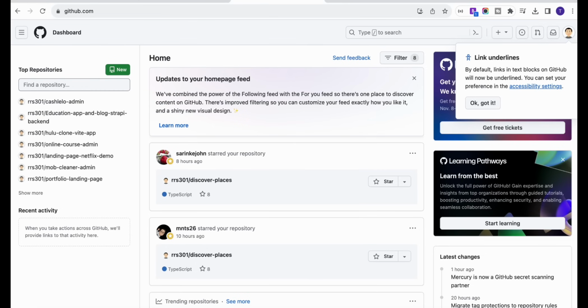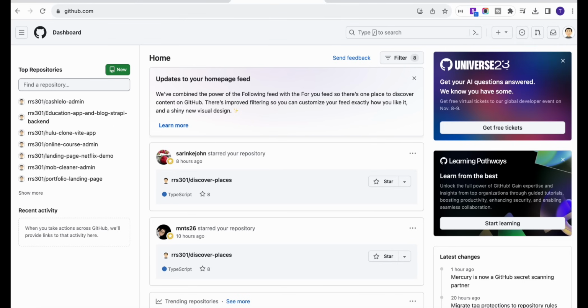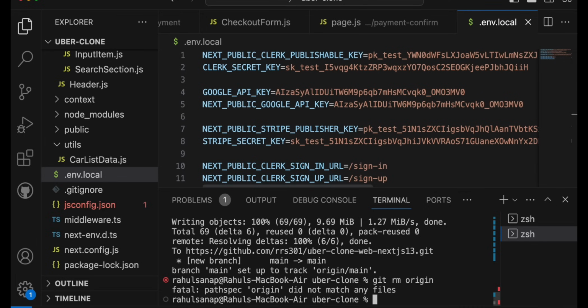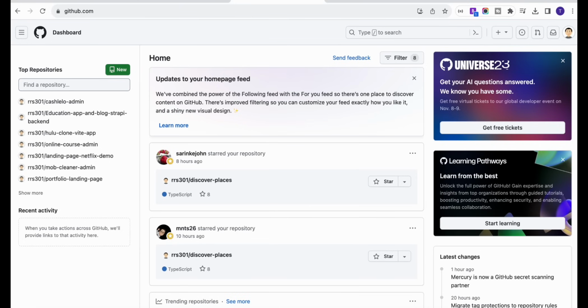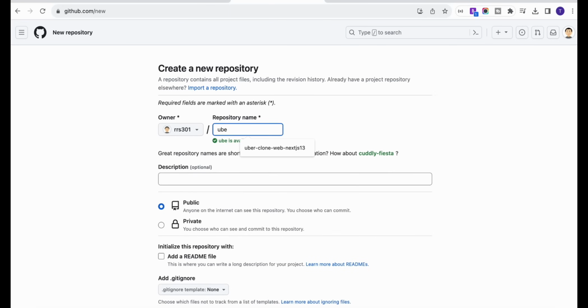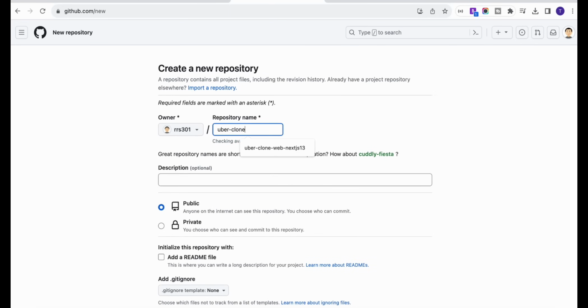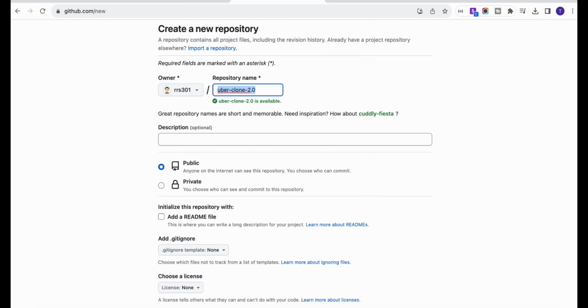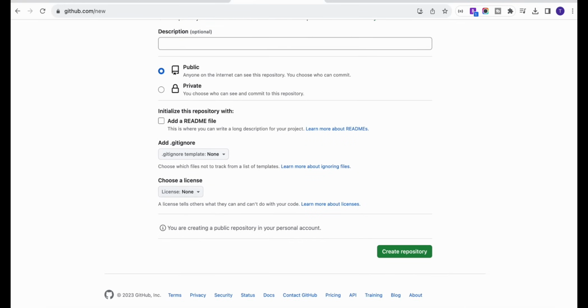This is a slightly different process. If you're not aware of how to deploy with the help of GitHub, that's what we are going to learn today. First, you need to create a repo inside GitHub. Let's give it a name: I will call it Uber clone 2.0. You can make it private or public, it's up to you, and then click create repo.